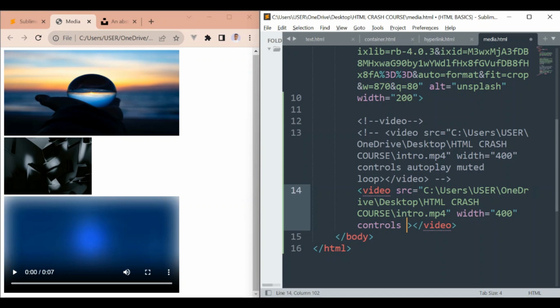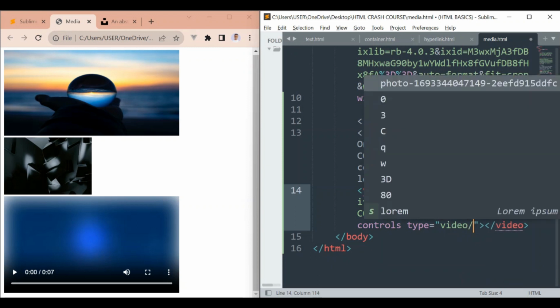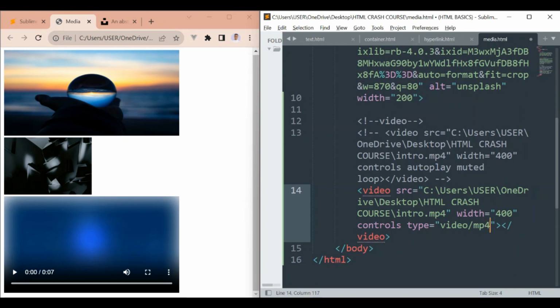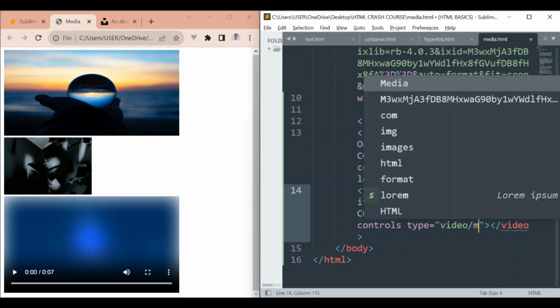So another attribute we have is the type. So we can say type, and you can specify the MIME type. So MIME type simply means the media type. Okay, so this is a video. So we can say video slash MP4, because this is an MP4 video. So let's say we have an AVI video, we can say video slash AVI. But this is an MP4 video.